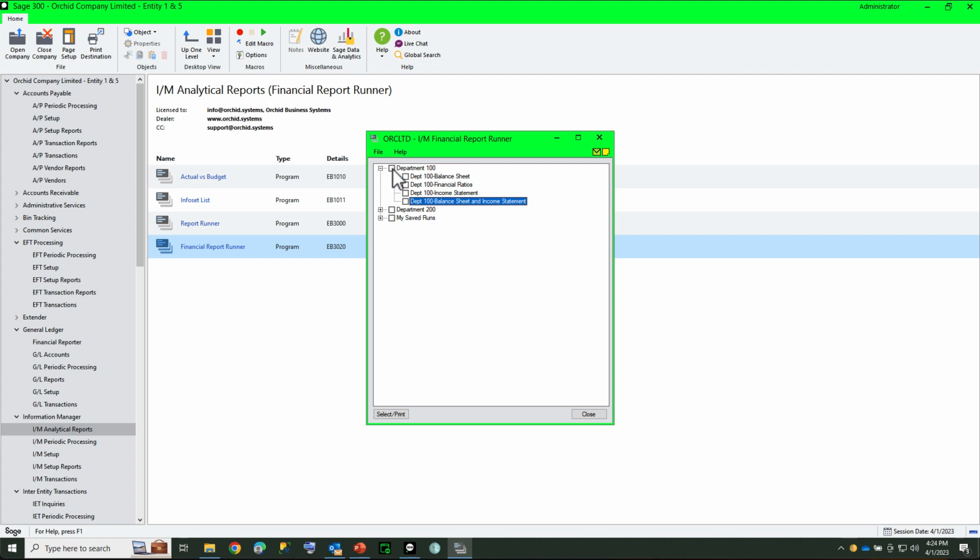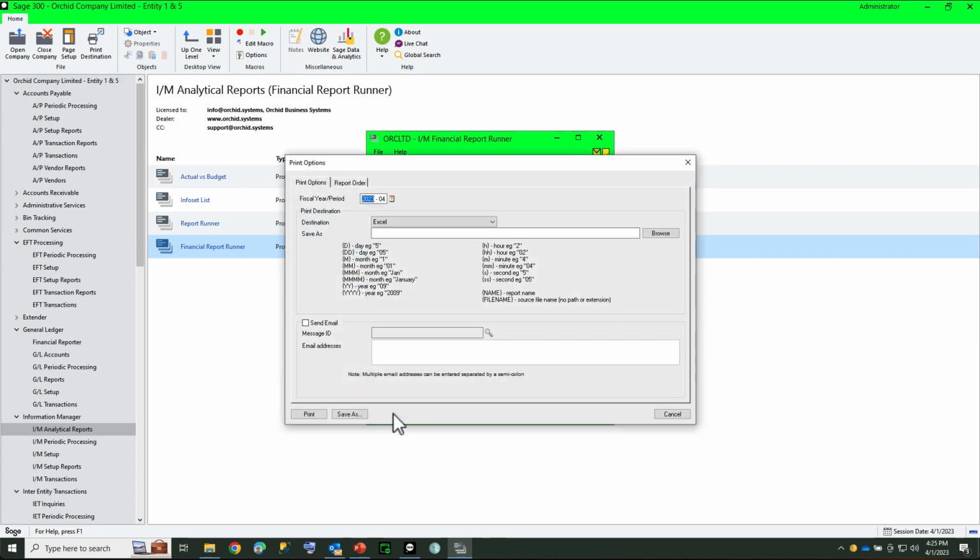If I want to run multiple reports in one go, I can select them all in here. So one whole group from Department 100, I can add all the reports from Department 200 as well. Click Select Print. And here I have the option to select the fiscal year and period.